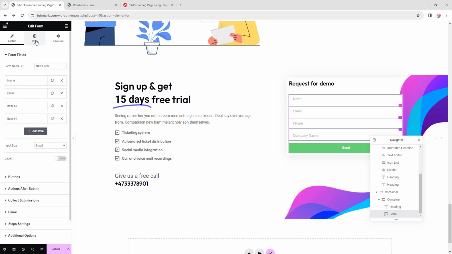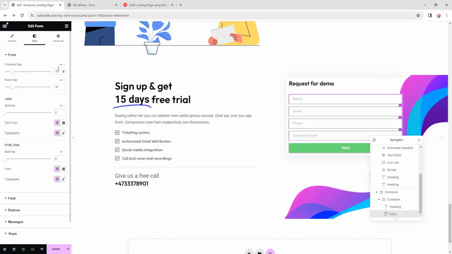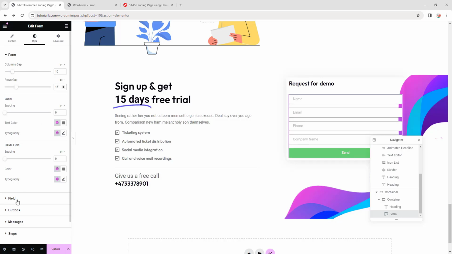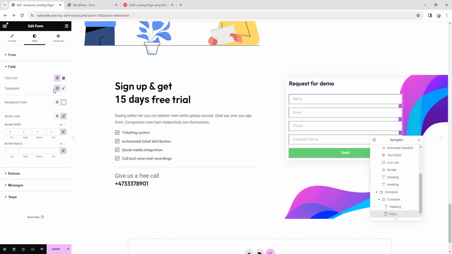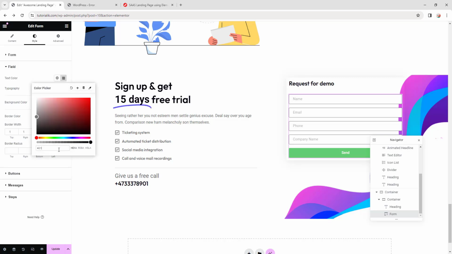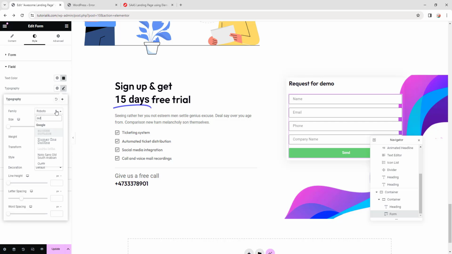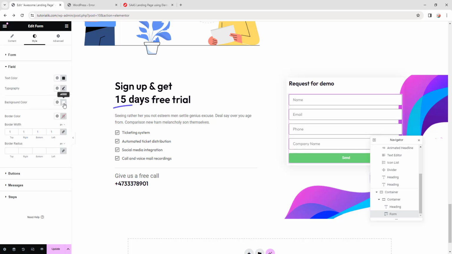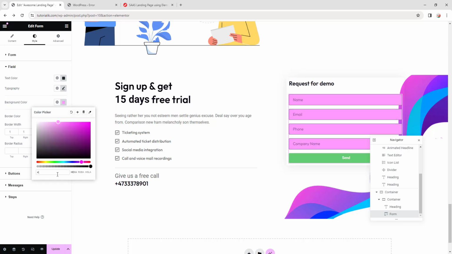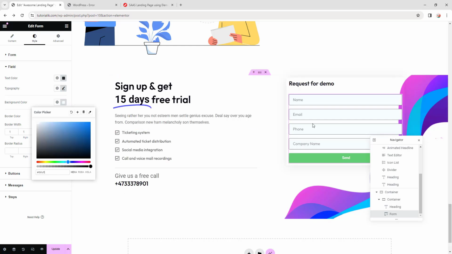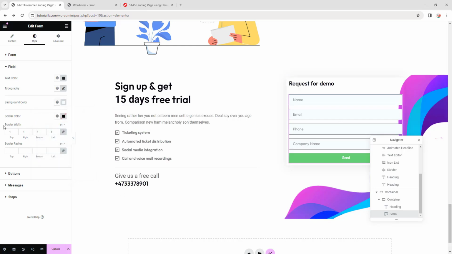Then I'm gonna go to style to style this whole form. I'm gonna make the column gap 10 and rows gap let's make it 15. Then let's open this field drop down, and in here the color I'm gonna make it 212529. Then typography Outfit 16 pixel 400, then line height 1.7 em. Then we have background color here. I'm gonna make it F9FCFF, and it will become a very light blue color. Then here we have already the border width of 1 pixel.